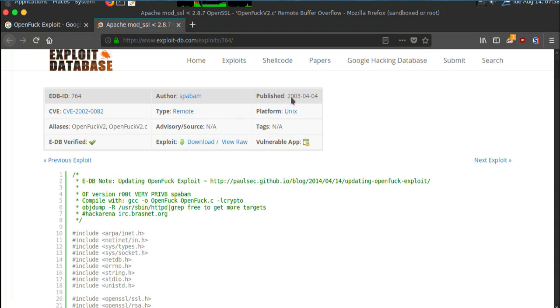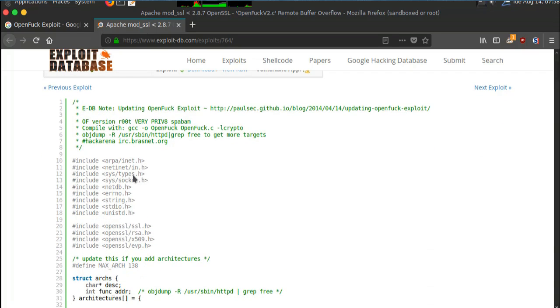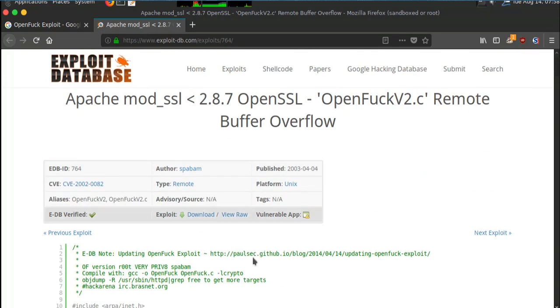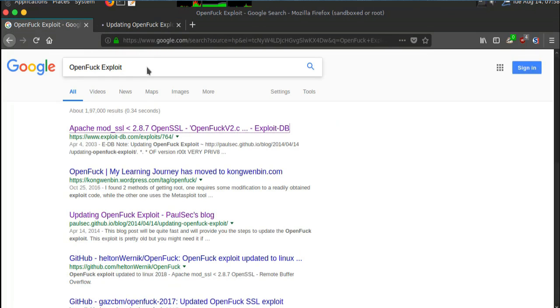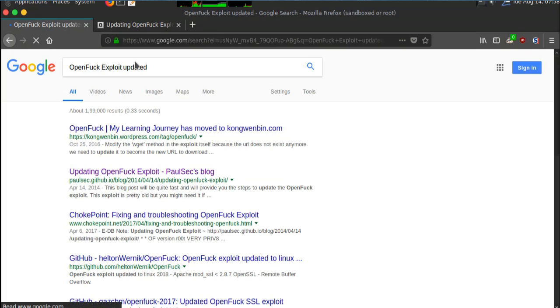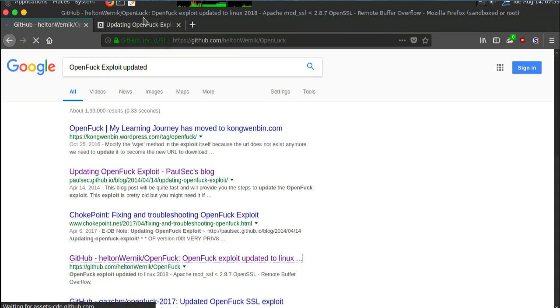When it was created, 2003. That's a very, very long time. Definitely it needs updating, right? We can open this website and see how to update that. Or we can even search for an updated version. I am sure we will find it updated. Yeah, this GitHub link, you can see that. Open right here: exploit updated to Linux 2018. Yep, that's a great one. It's very close to what we were looking for.